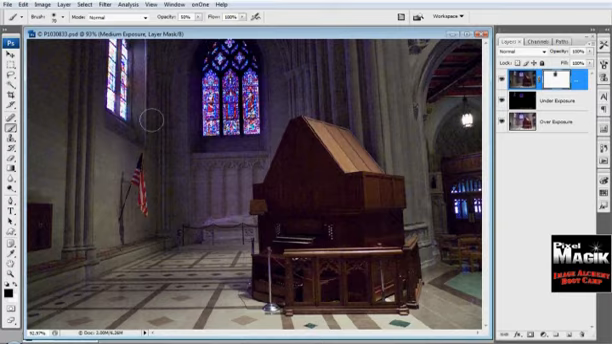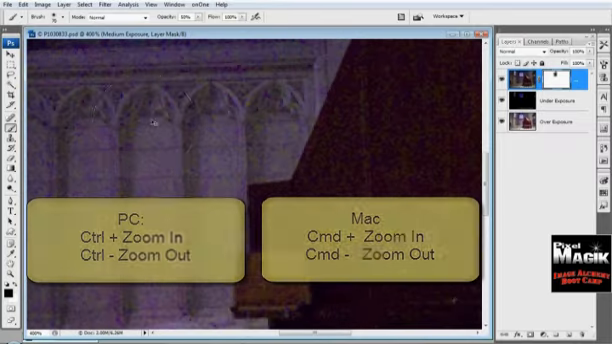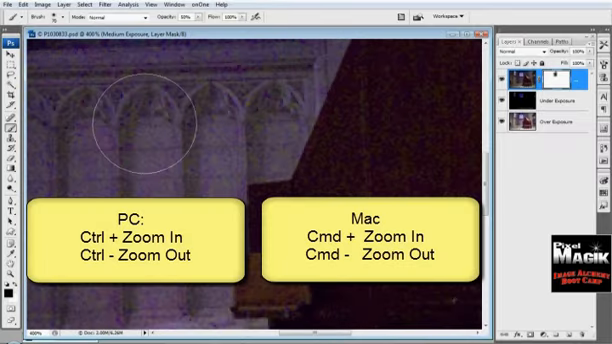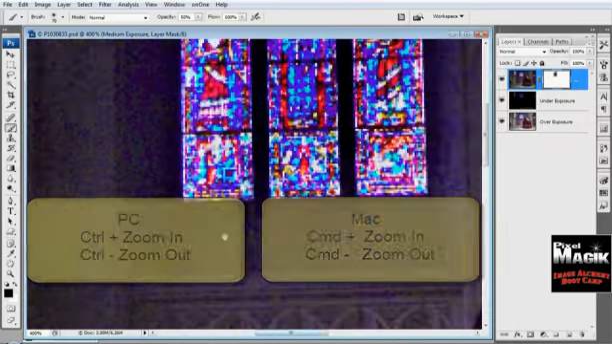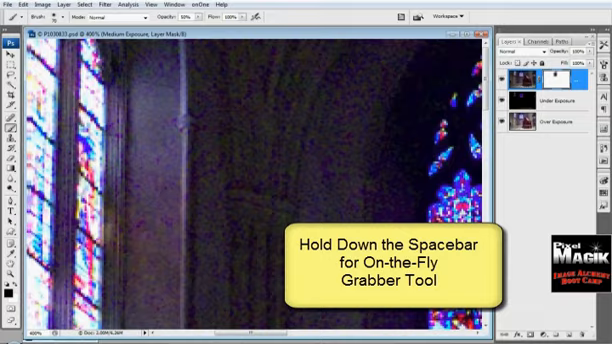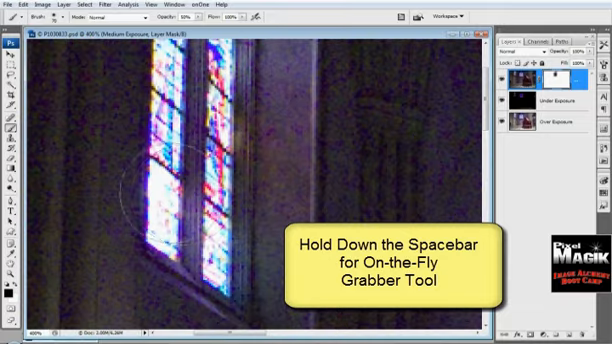I'm going to go a little bit closer. I'm hitting the control key and the plus key on a PC. On a Mac that would be the command key. I'm going to hold down the space bar, turn the brush into the grab tool, come over here, and I'm going to start to paint inside of this frame.